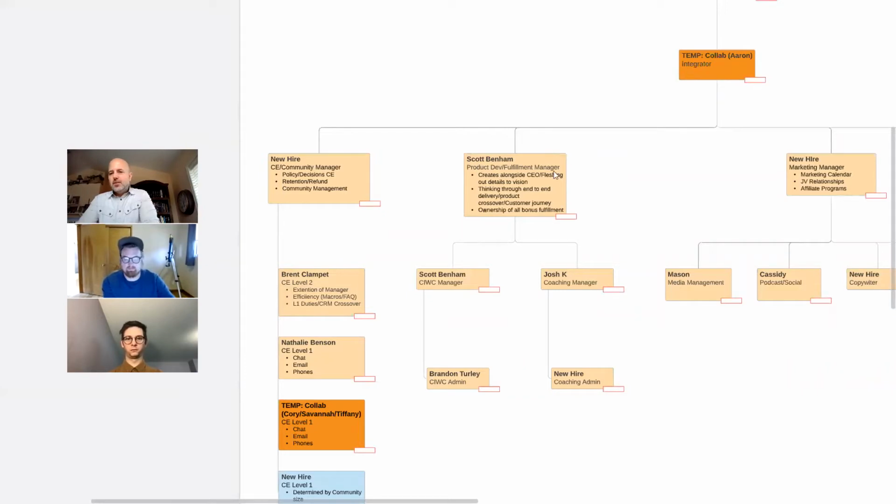Same thing for production development and fulfillment manager. The three primaries for him were create alongside the CEO, fleshing out the details of the vision, think through end-to-end delivery and products and product crossover, customer journey, and ownership of all bonus fulfillment.